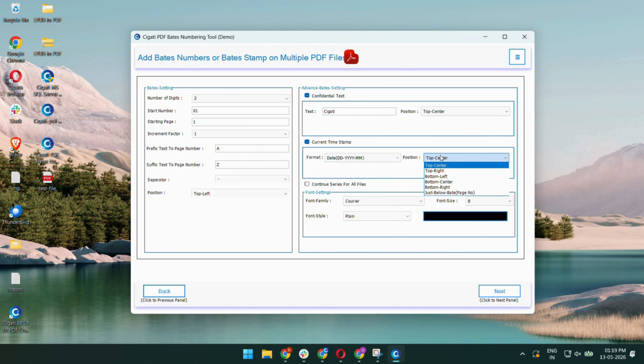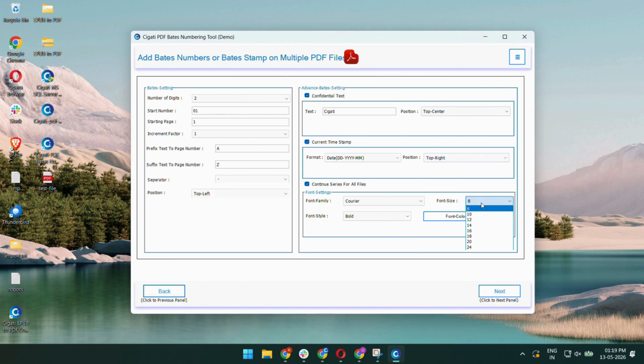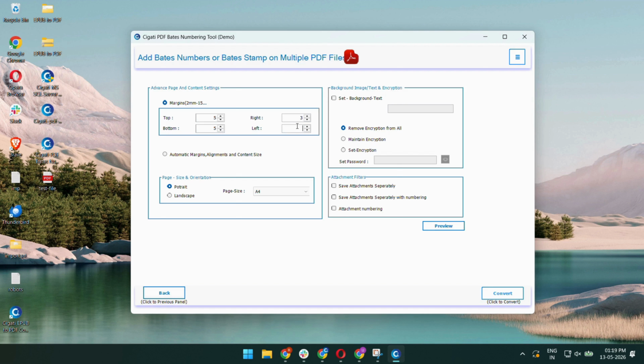Similarly, apply advanced Bates settings and font settings. After that, recheck everything and click Next. Next, here you can use advanced page and content settings or the page size and orientation feature. Additionally, apply background image, text and encryption or attachment filters.